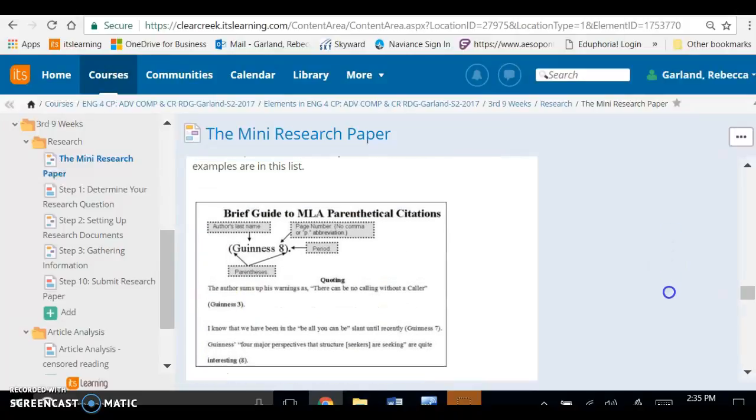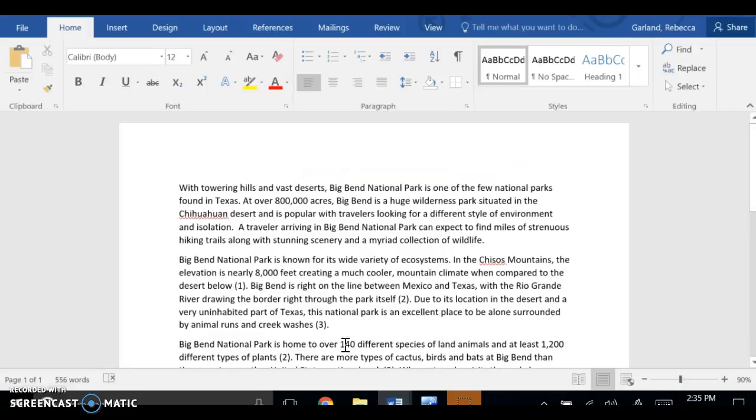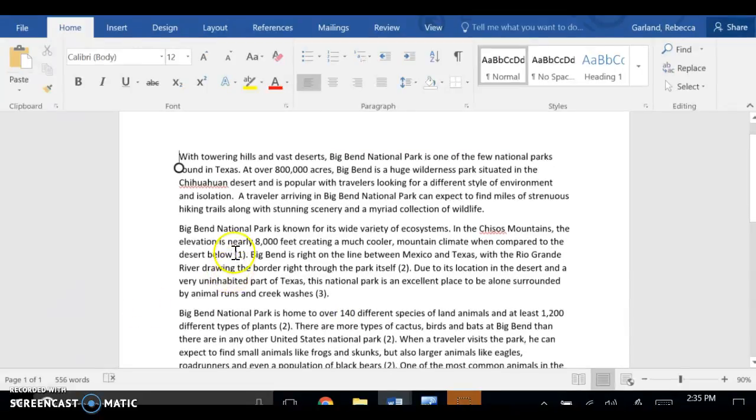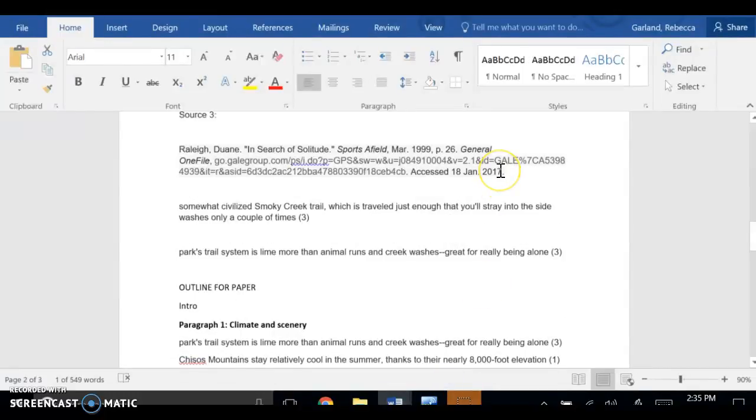So what we're going to do is go to my paper, which I have written. Here it is. And I have kept track of which source I used by these little numbers. So now what I'm going to do is replace my little numbers with the actual citation. To do that, I will need to see my sources, and my sources are here.